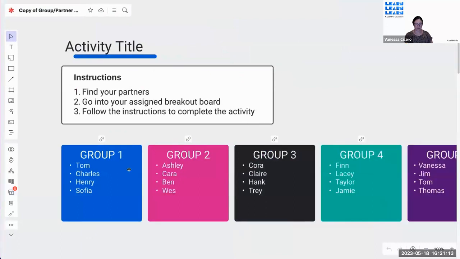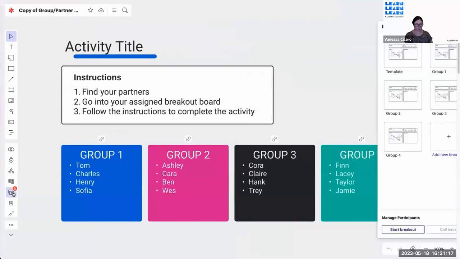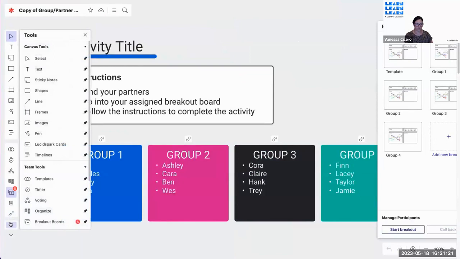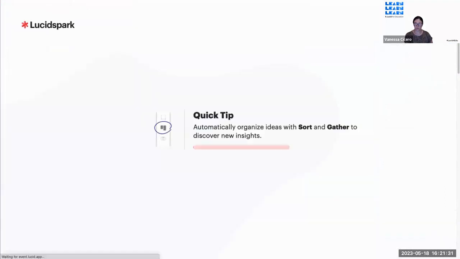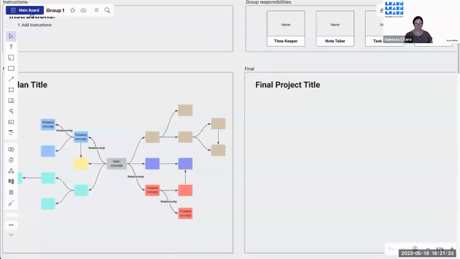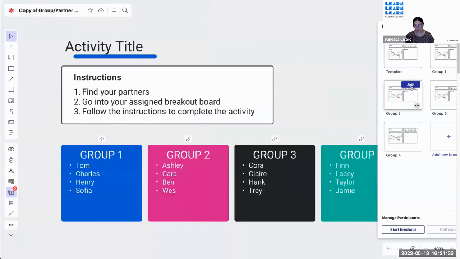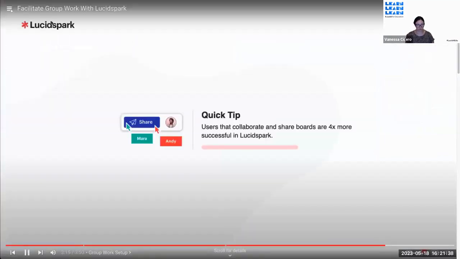Students enter their assigned group board by clicking on the breakout boards icon from the toolbar. If students don't see the breakout board icon, use the three dots to access and pin additional board features. Once students have joined their assigned board from the side panel, the teacher can easily monitor student progress by joining each breakout board. The days of trying to organize and keep track of 1,000 group links are finally over.